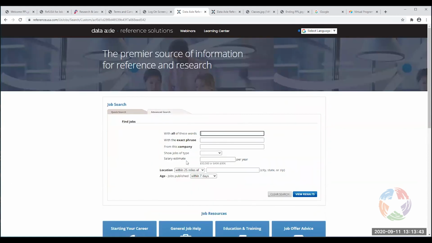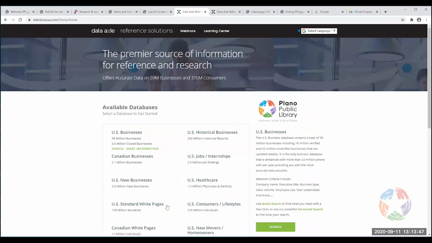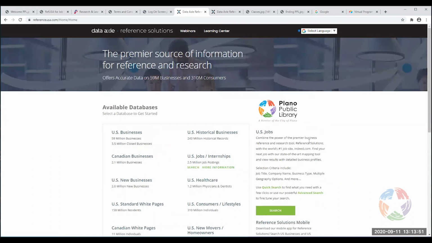And you can actually see that. Let me go back. I'm going to go back to reference solutions. And if you click on more information, it gives you a nice little description over here if you want to know about where things come from. Reference solution combines with Indeed.com for a really nice tool to use.